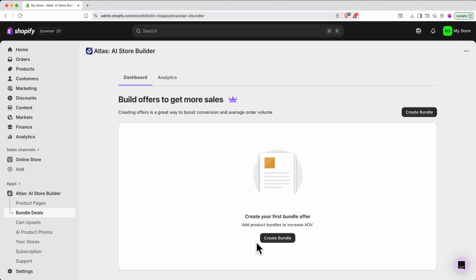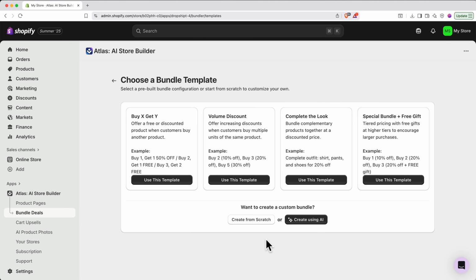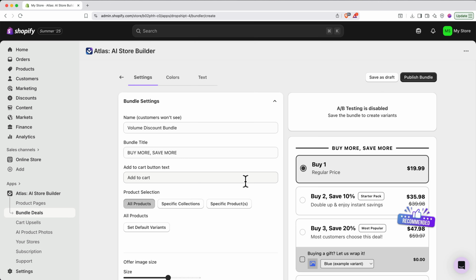Then click Create Bundle. There's 4 different bundle templates that work for a variety of situations, but for a single product Shopify store, the volume discount template works the best. Go ahead and click Use This Template. Next, give your bundle a name. I'll simply call it Messenger Bag Volume Discount Bundle.